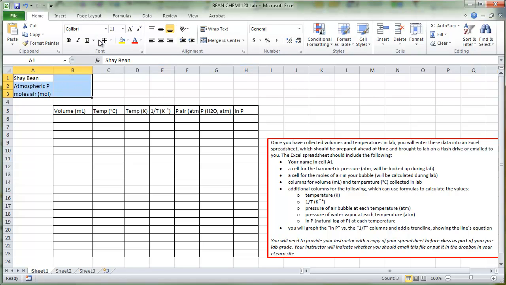When you get to lab, essentially what you're going to do is write down your value for your atmospheric pressure. You'll be able to put a value in here once you collect the data for your cold air bubble. And then while you are collecting data, you can either be typing numbers in here or you can be writing them in your notebook and then typing them later. What I'm going to put here in this temperature in Kelvin column, I'm going to put a function.